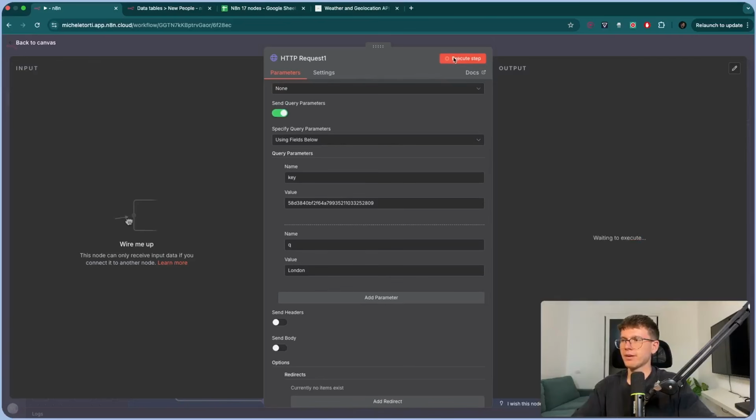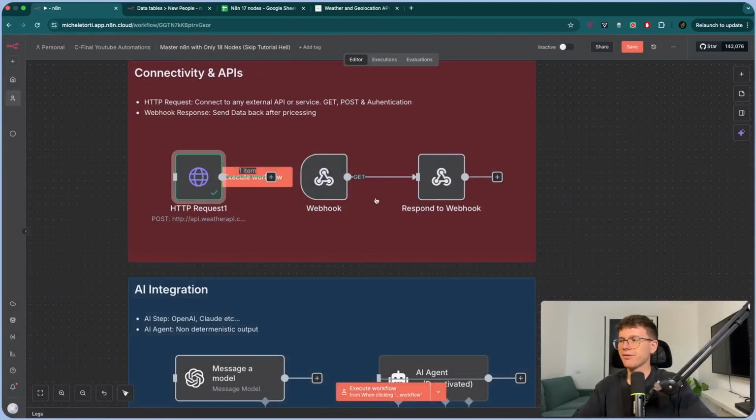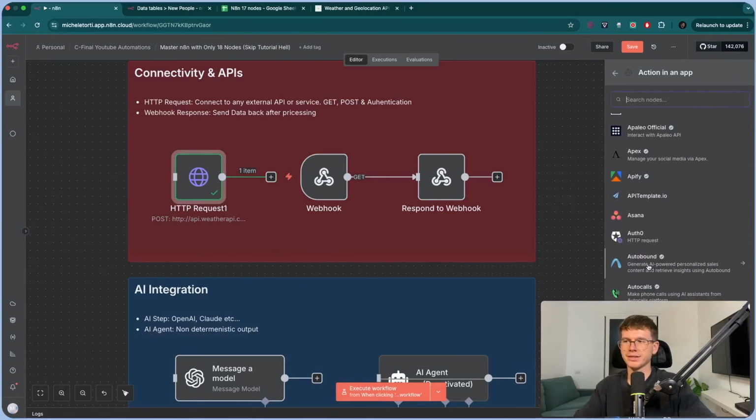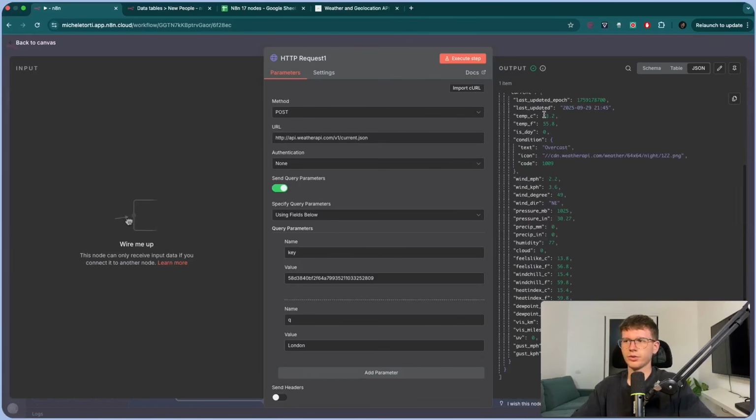And if I execute the step, I can see that I'm still able to actually run the automation. I was still able to use the software without having to use the ones which are already pre-made by n8n. And as you can see here, we have the different outputs. So London, we have the temperature in degrees Celsius, Fahrenheit, and different other information as well.